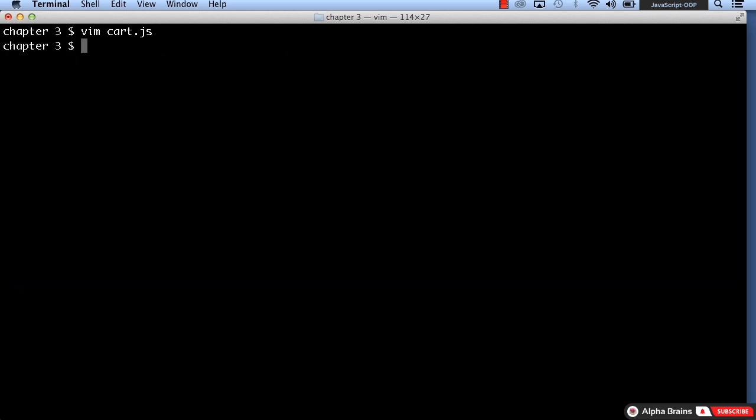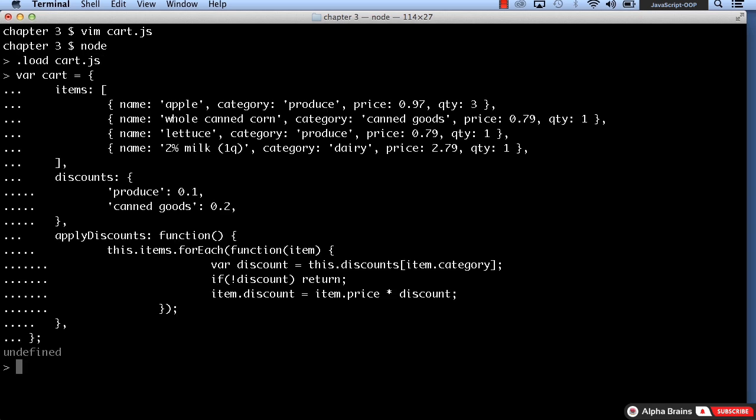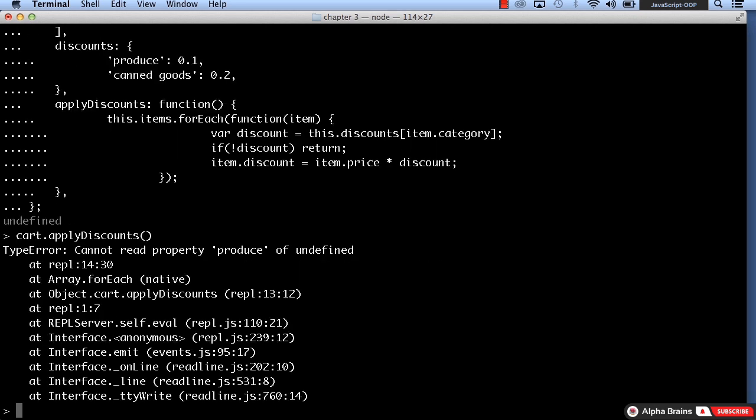Let's save this file and open it in Node. We load it in Node by typing .load cart.js. There, the file has been loaded into Node. We see the items in our cart and the discounts and the discount function. Let's go ahead and call applyDiscounts and see what happens. Looks like we have an issue. Node is telling us that it cannot read the property produce of undefined. Produce is an item category, so it looks like when we try to get the discount, we have an issue.